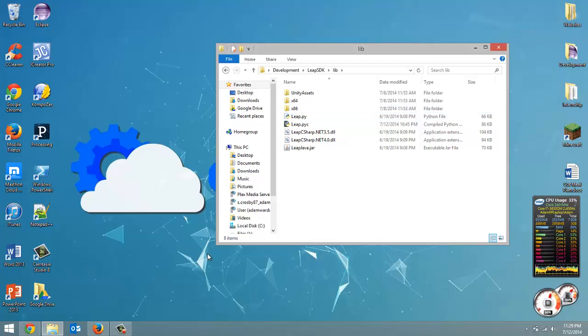Now we are going to set up a project. So what we need is to copy some of this stuff to where we're going to save our file for our project. Now either copy the leap.py or the leap.pyc, which is a compiled Python file. I'm going to copy the leap.pyc. You can copy either, it doesn't matter.